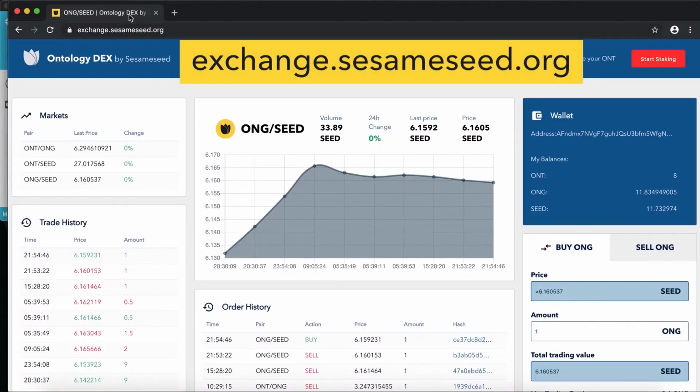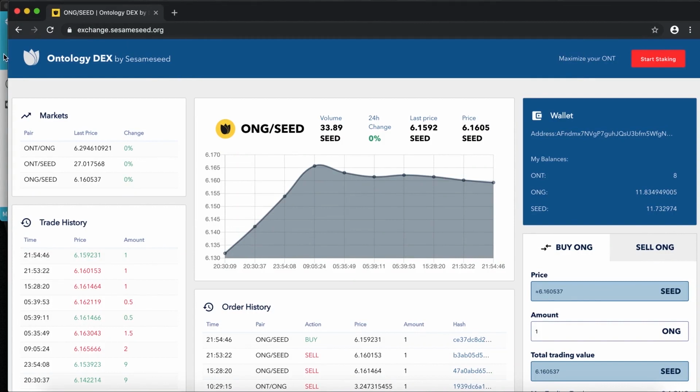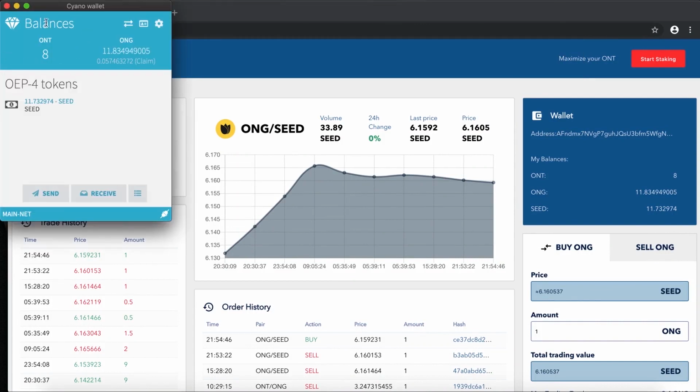To begin, visit exchange.sesameseed.org. You will need to use Chrome desktop browser and Cyano Wallet, Ontology's browser wallet, to trade on the Decentralized Exchange. Once you are logged into your Cyano wallet, you will see your wallet information in the top right box.